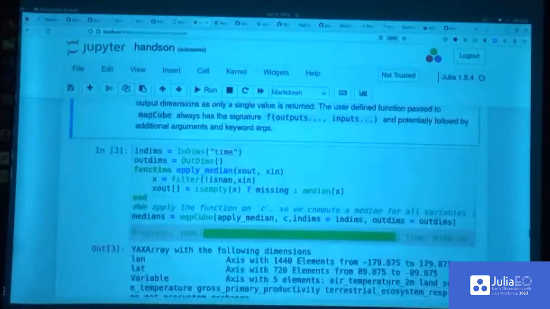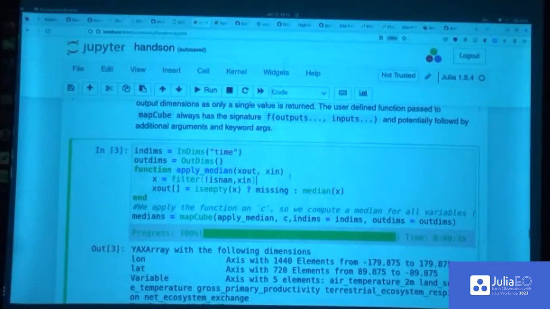Now we want to do some computations on that. We have this mapCube function, which takes an inner function. It takes the input cubes, the input dimensions and the output dimensions, and the inner function always has the structure of xout, so the output, then the input, and then you can have other variables or keyword arguments.